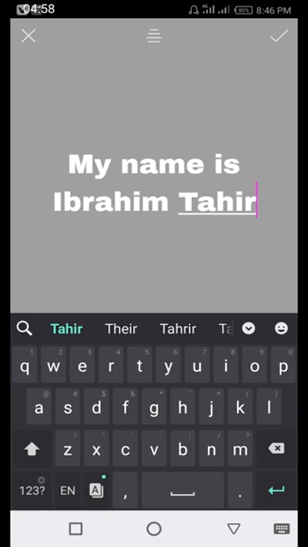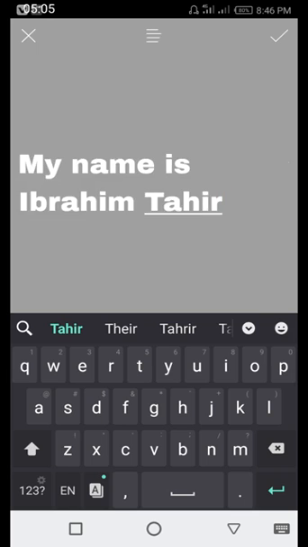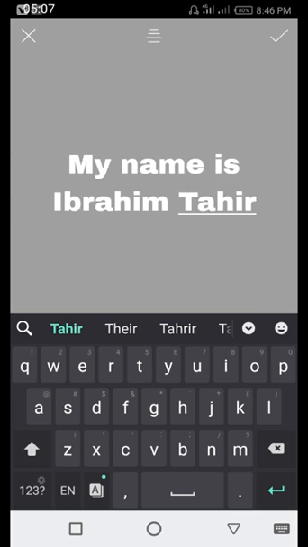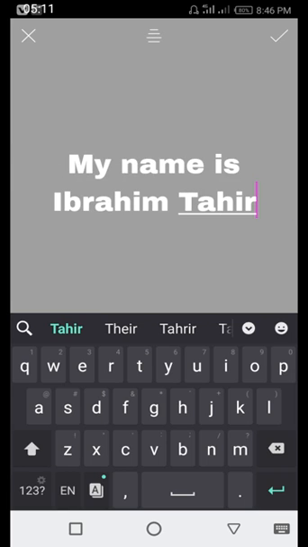So from here, above the center of your screen, you can see these lines that I tap. You can change the alignment of the text. You can make it central, you can make it to the right, to the left, depending on what you want. Then you tap this key on the right-hand side of your screen.